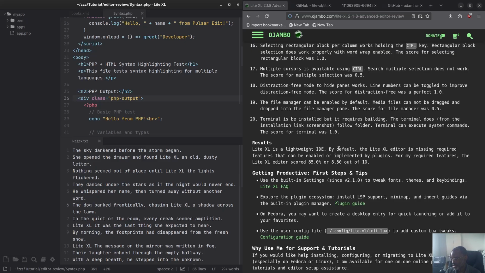Okay, so yeah, that's it. There are built-in settings since version 2.1 to tweak fonts, themes, and dark themes. You can also have a link there to the frequently asked questions for Lite XL, and you can explore the plugin ecosystem. I'll give you an example here. You can install LSP support, minimap, and indent guides via the built-in plugin manager.